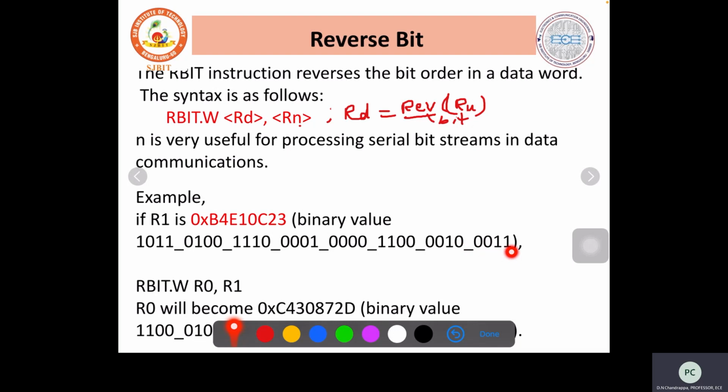Now, what is the result for this instruction? Once we execute this instruction, RBIT.W R0, R1, what is the result? Now it is very simple. All bits become reversed. So the reverse you can write like this. 1100, you have to start from here. 1100. 0100. 0011. 0000 as it is, no change because it is 0. Then 1000.